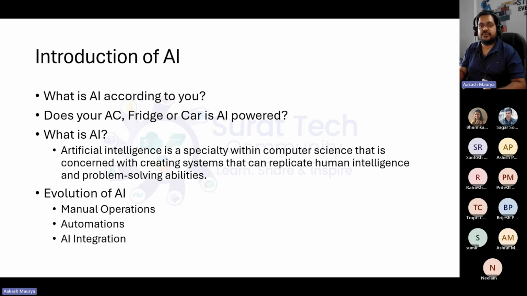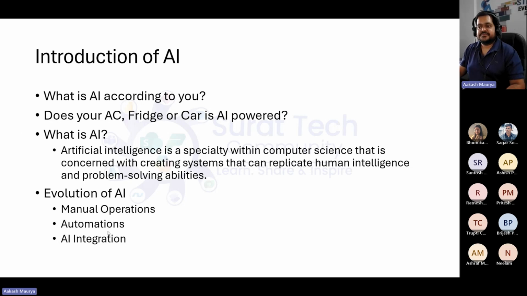Because if you are facing any problem, you just write it down to the AI and it will give you the solution, or it will guide you on how you can solve this problem. Then the evolution of AI, as I already mentioned: initially we were doing manual operations, then it came with automation, and now we have AI integration.